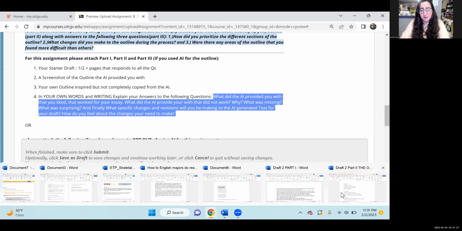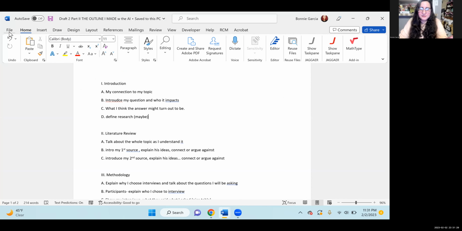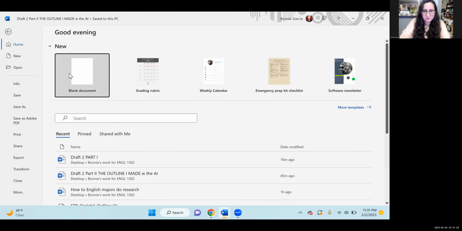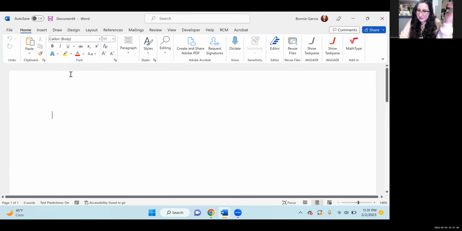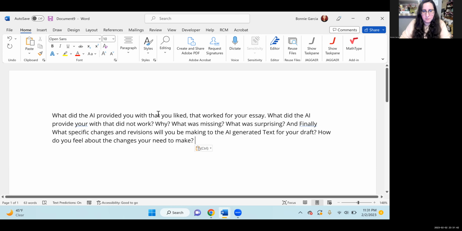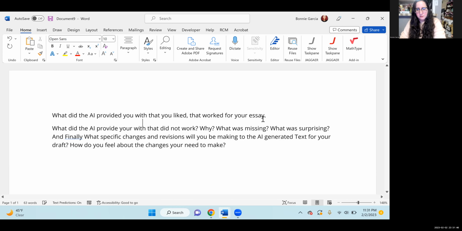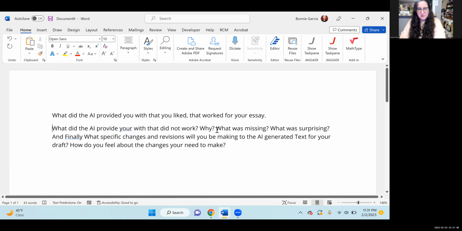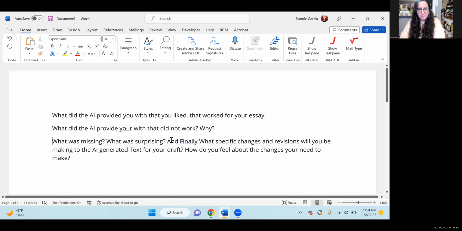I'm going to create a new document. I like to keep things separate, but you can, if you want to, put them all in one document. Just make it clear. Create subheaders so I know what I'm looking at. So I'm just going to copy paste the questions here, and I'm going to separate them out so I can answer them.